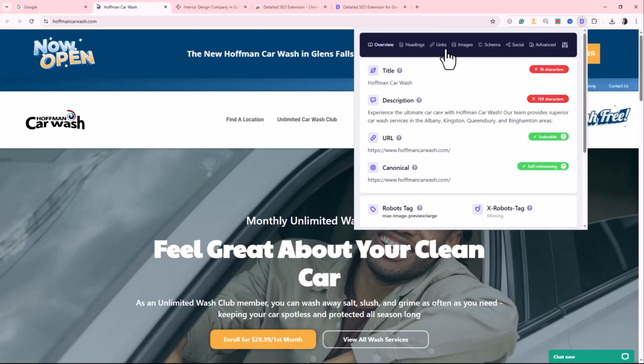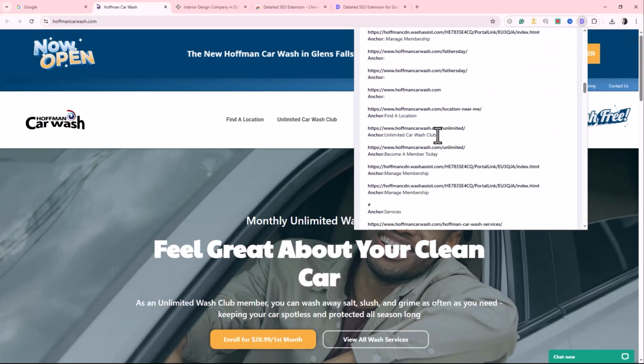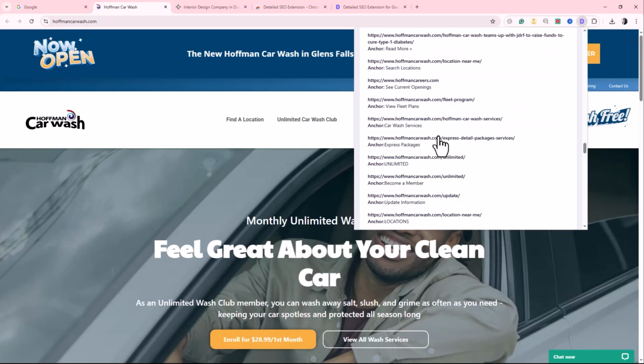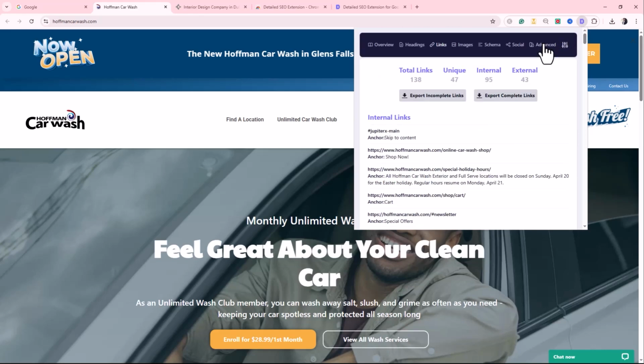So out of 138, 47 links are unique, which means the links that are on this page only. You can see the links and anchor text as well. They are grouped into internal and external. First we have internal links, and if you scroll down, you can see external links as well. And if you scroll up, you can download the links that don't have anchor text by clicking here, and you can download all the links with the anchor text from here.